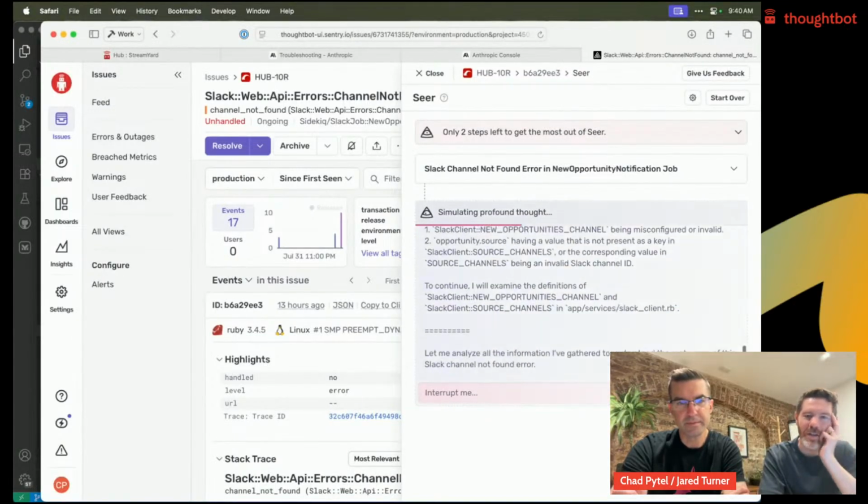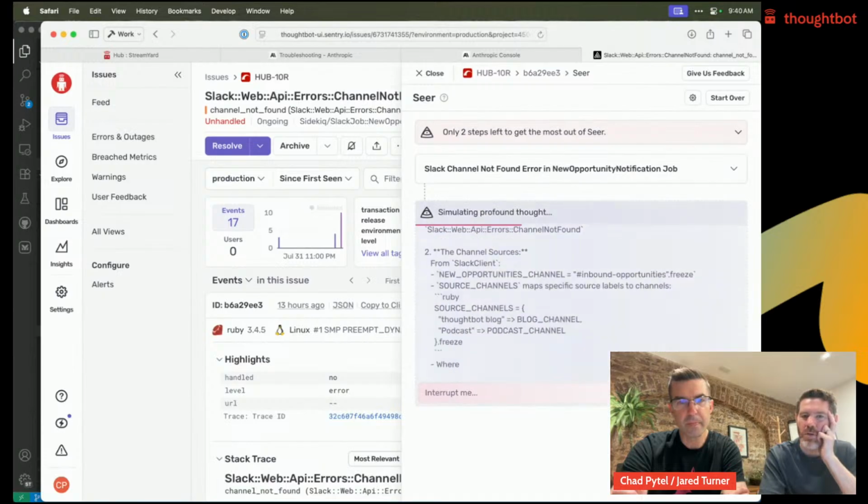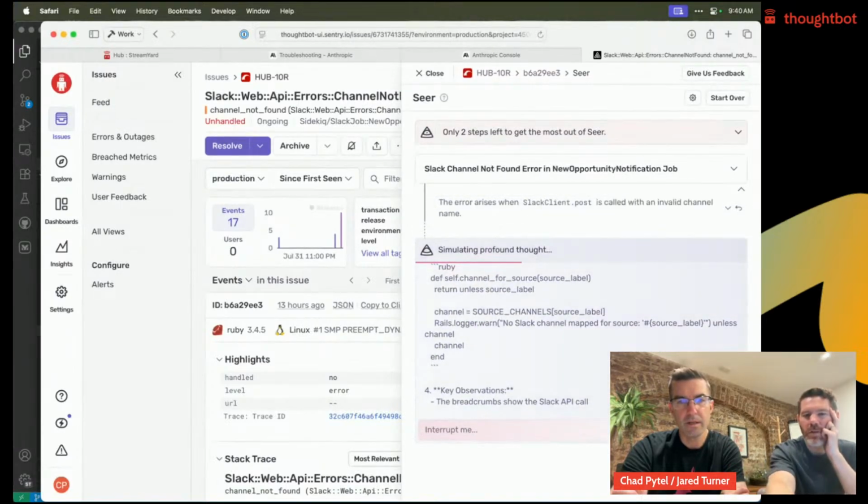So I did like that it allowed you to add context before it started working if there was something you knew about the issue that could help it. Oh, okay. Yeah. In fact, it looks like you can interrupt to give it that context as well.